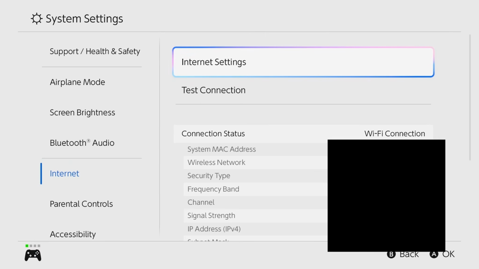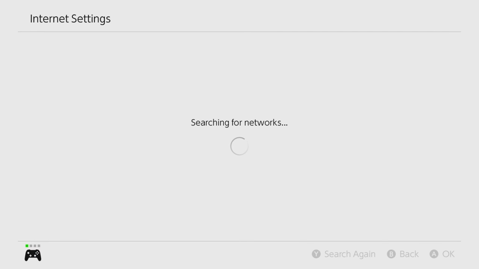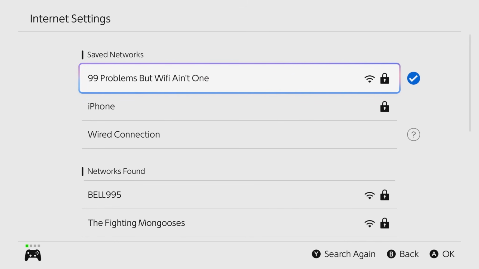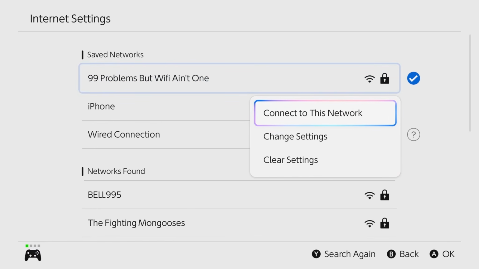From here, you want to navigate over and select Internet Settings, and then it's going to look for your Wi-Fi network. So after a few seconds, you should see all the networks start to pop up, and here you'll be able to see your saved network. So we're going to press A to select OK on it, and then you want to go to Change Settings.